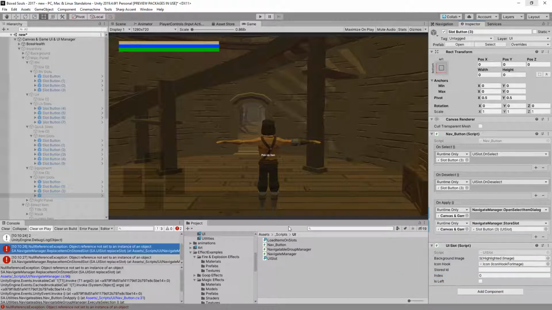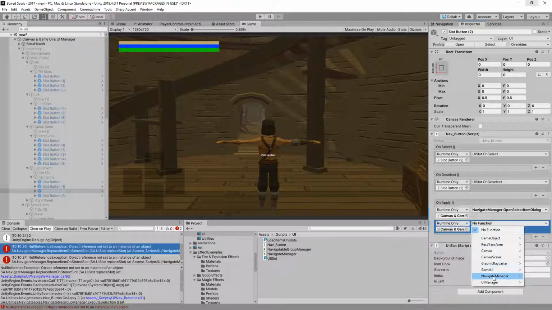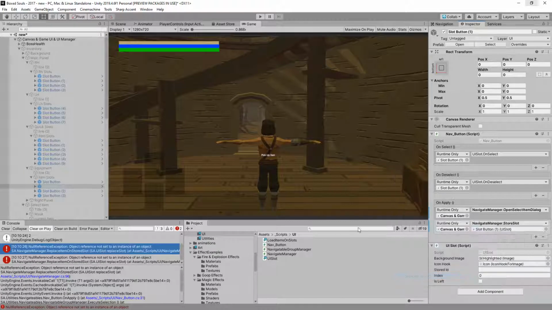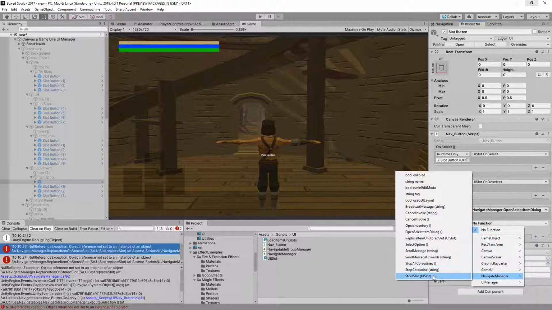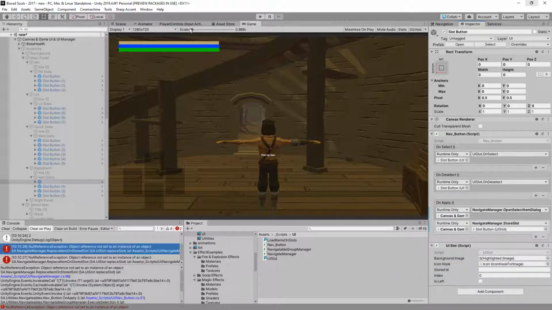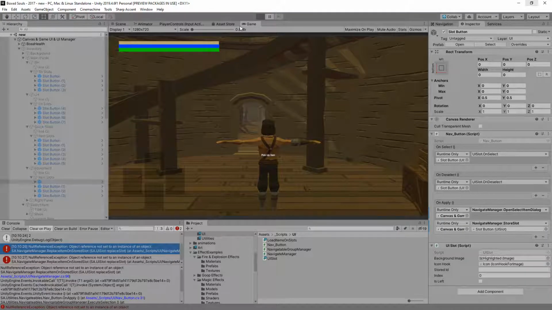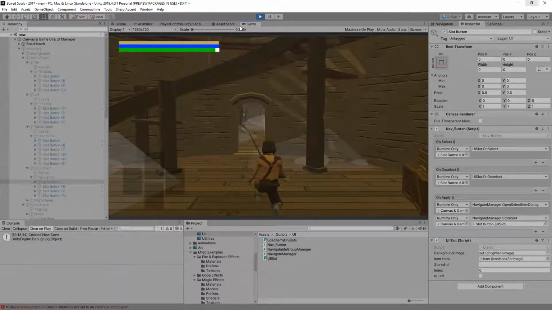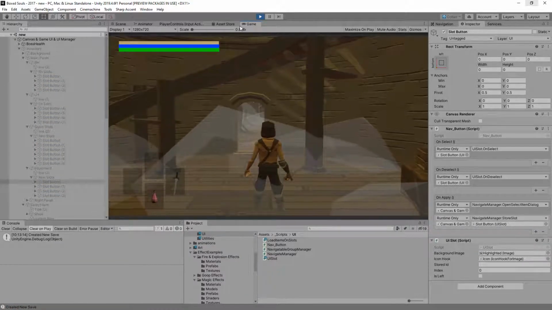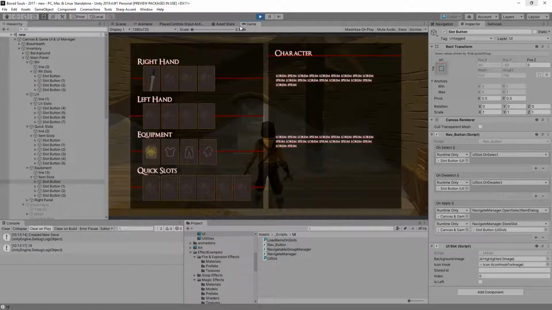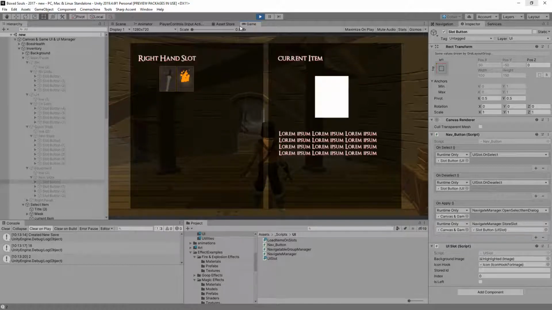Store slot, this one, then store slots, this one, store slots, this one. Okay, and we're missing this one. Okay, save all that, hit play. Perfect.